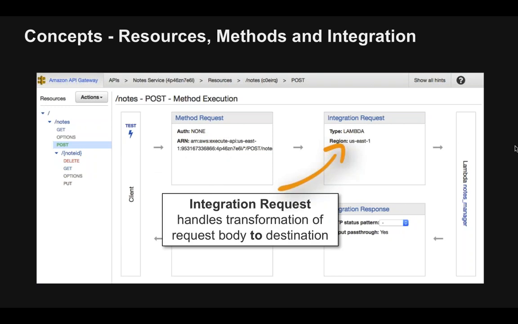Once the request passes through the method request and has been authenticated and the data received is mapped onto the method request model, it passes to the integration request. Now, this section allows you to manipulate the data of the request before you send it to the backend system. So in this case, the Lambda function.